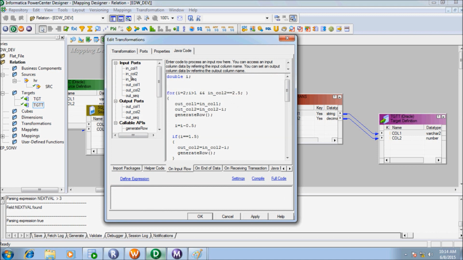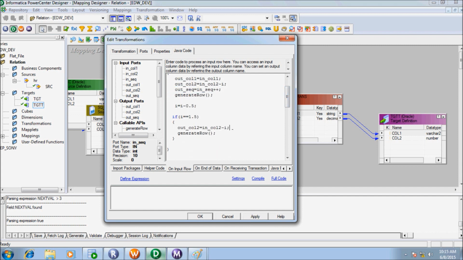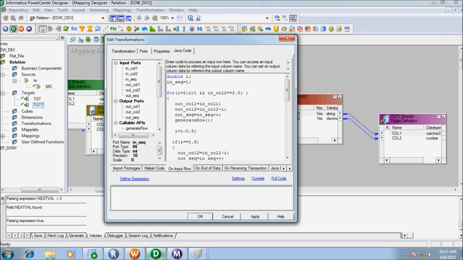So here after, initialize the in sequence value with 1, and after that, at insert, out sequence equal to in sequence plus, copy this, and if the value is 1.5 then again use in sequence.